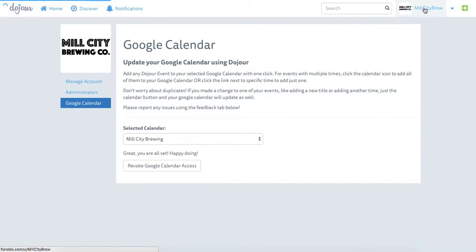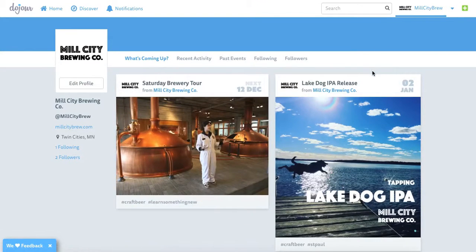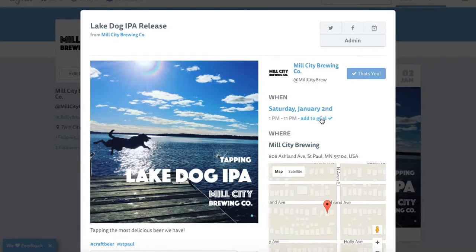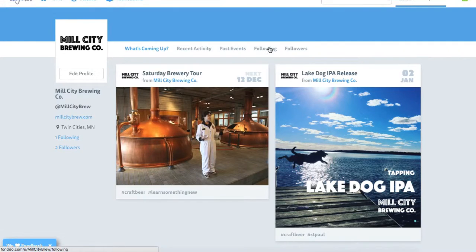And now when we go to your actual events themselves, we'll show you something new here. You'll see this Add to Cal spot, and then you'll see the link in the top right. So now when I click Add to GCal, it'll sync with Google Calendar, you'll see. And then it'll be ready to go. And the same thing works for things with multiple dates.